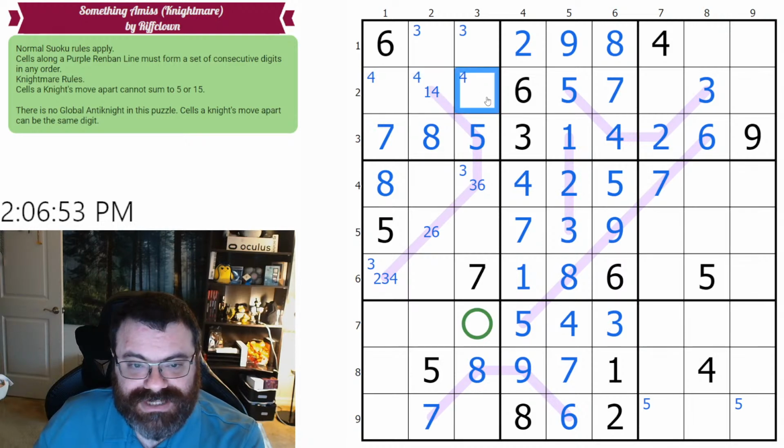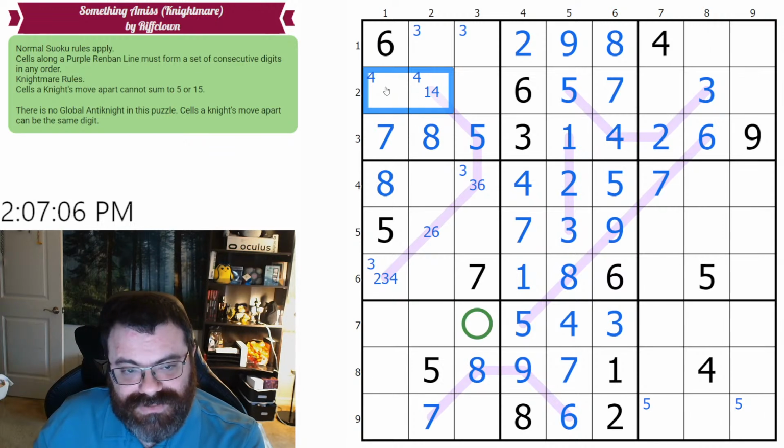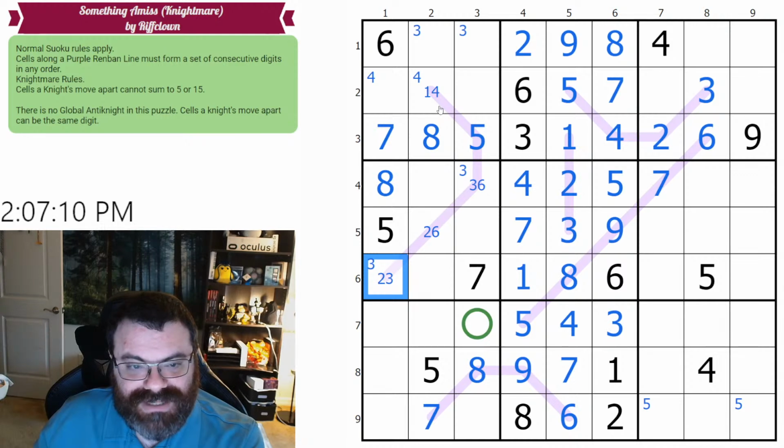Is there a reason this can't be 4? I'm scanning once. Okay, this cannot be 4 because of this one. So 4 is in one of these 2 cells. Ah, got it. So both of these see this cell. So this cannot be 4. But the Ren band needs a 4, so this is a 4. And now we know the composition. This is a triple, 2, 3, 6 triple.